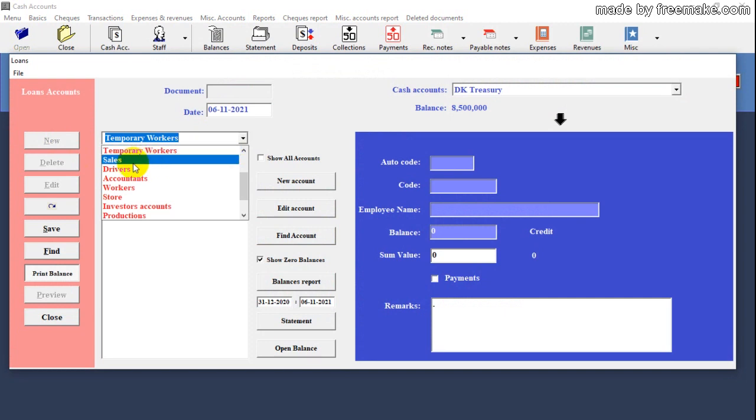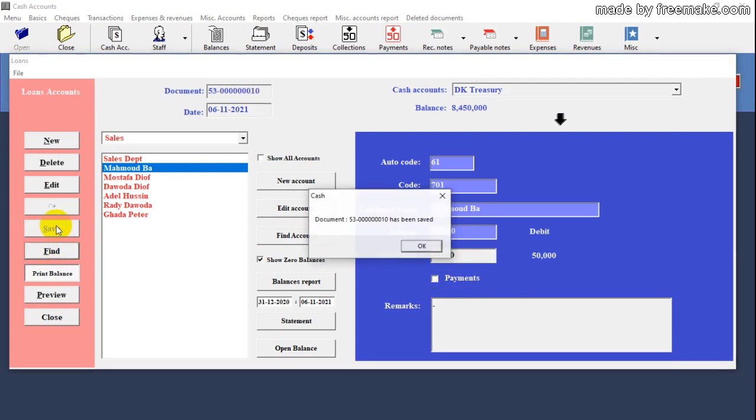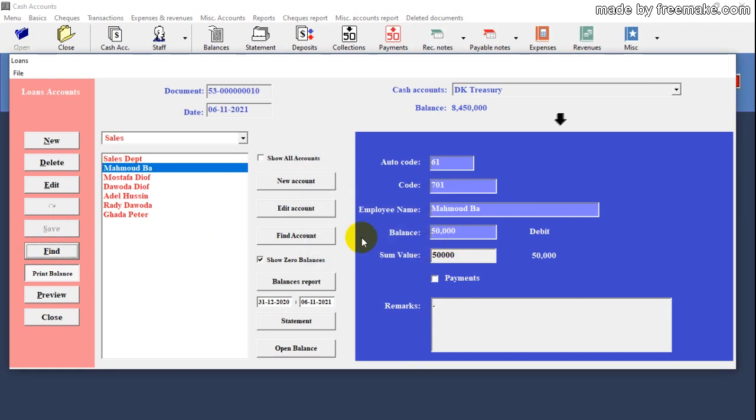I will say new. I will choose, for example, sales department. I will choose this Mahmoud Ba. Mahmoud Ba, his balance of loans is 0. You can write here, for example, 50,000 francs. You paid for him 50,000, for example, and you say save. It has been saved.